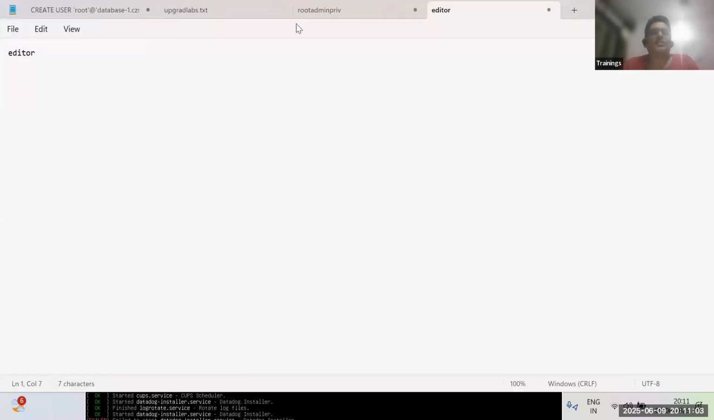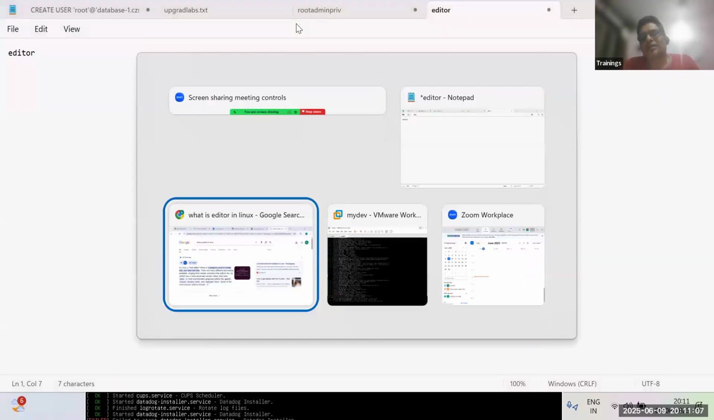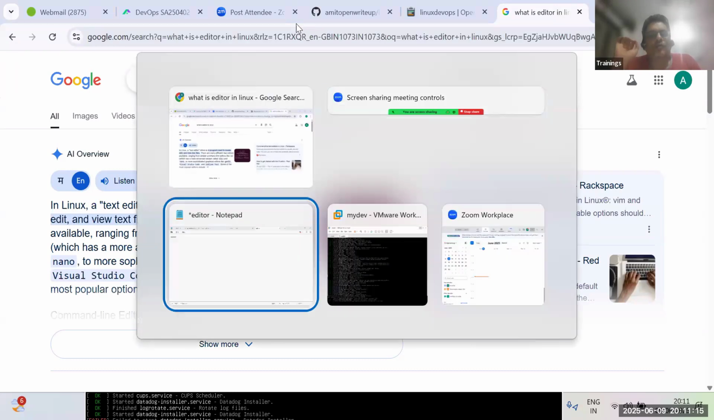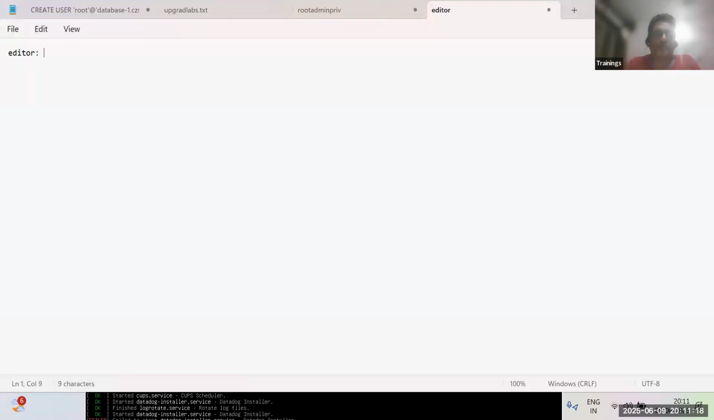Let's first understand what an editor is. Why do I need an editor? You need an editor to write your code. I need to create a file where I can write code. That's where you need the editor.